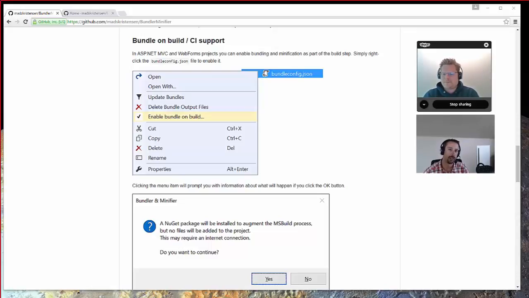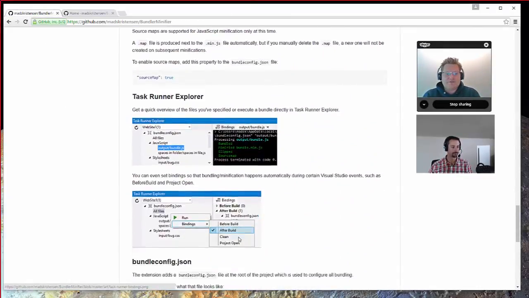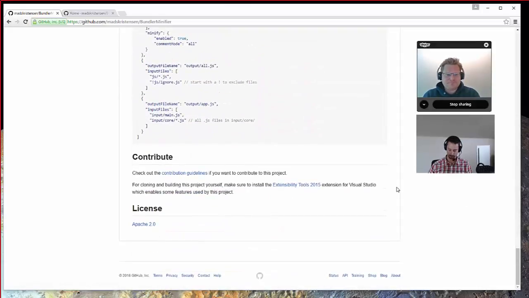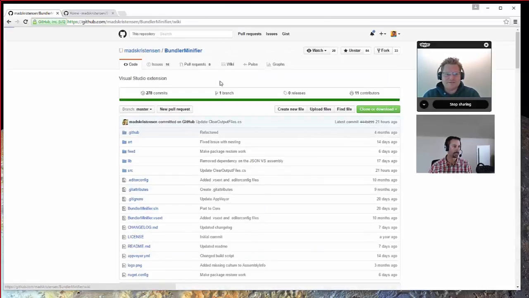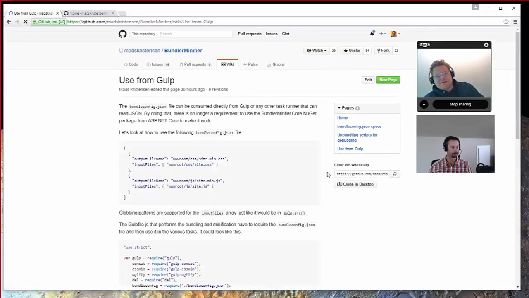Now you could easily do a Gulp plugin that drives off of some JSON configuration, right? Well, yes. I'm sure you looked at that as an option, right? Oh yeah. And so actually, on that wiki, I have a link to how you actually consume bundle config from Gulp. So if you scroll up to the top, there's a link to the wiki. Right. The wiki, yeah. Use from Gulp, and you can see here's an example I did.